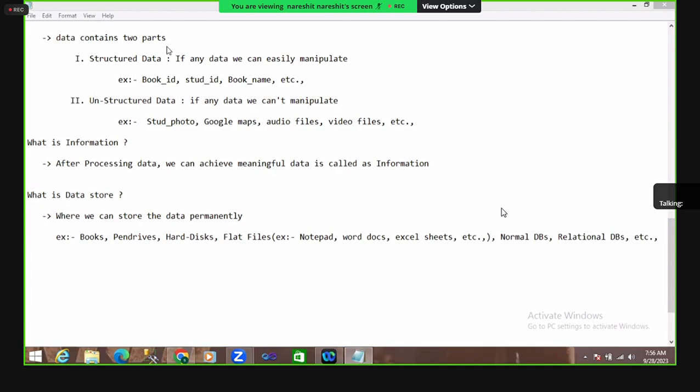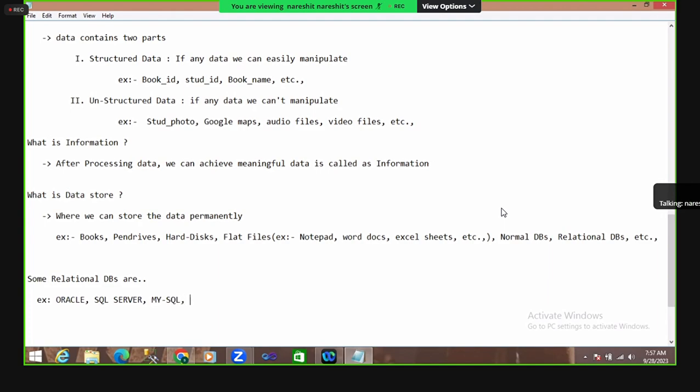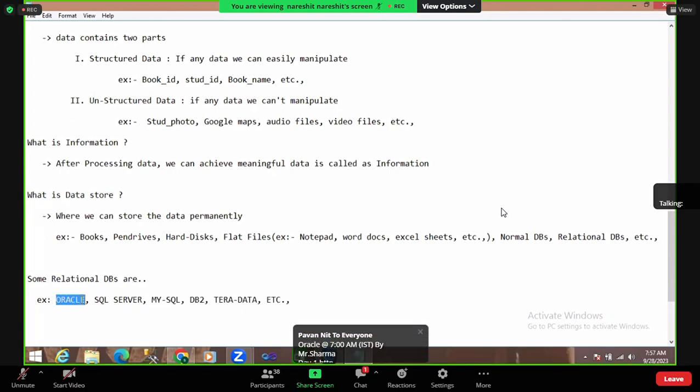Yes, DB2, sir. DB2 is also one of the databases. Here, some relational databases: we discussed later Oracle, SQL Server, MySQL, DB2, Teradata, etc. These are the different types of relational databases. One of the databases we are discussing now is Oracle.